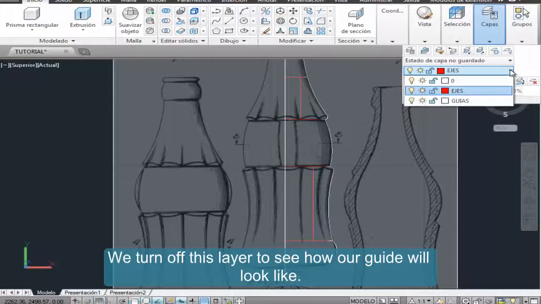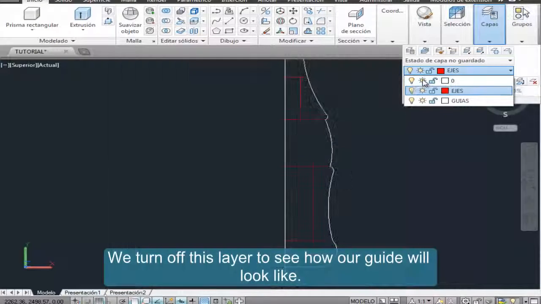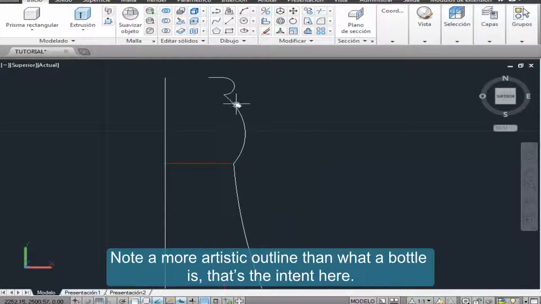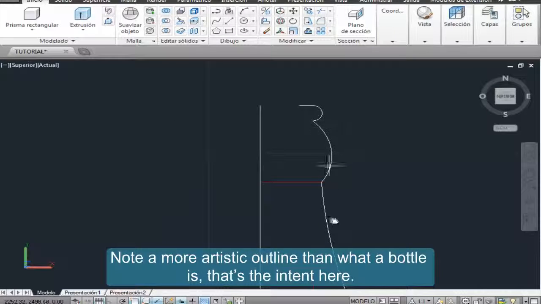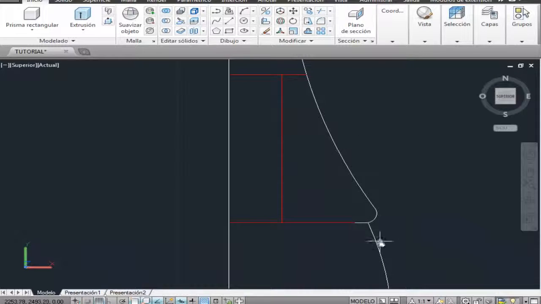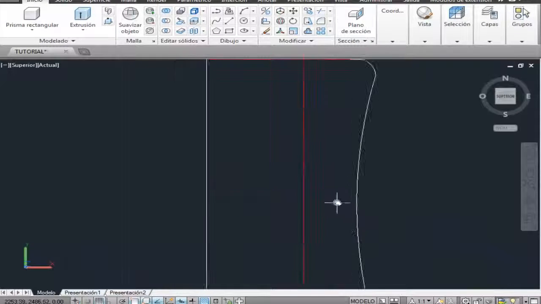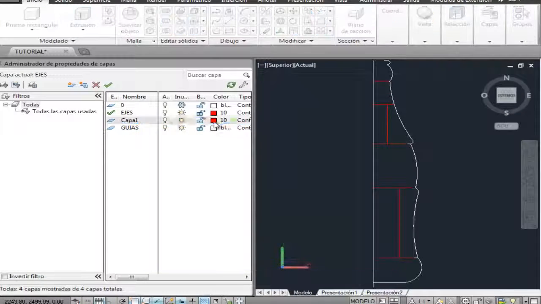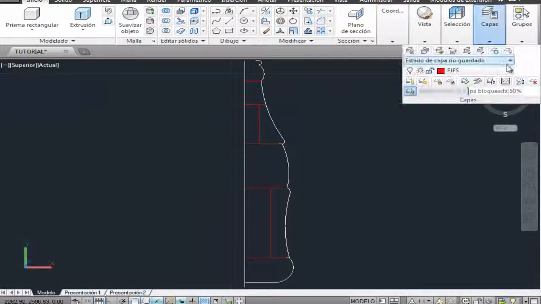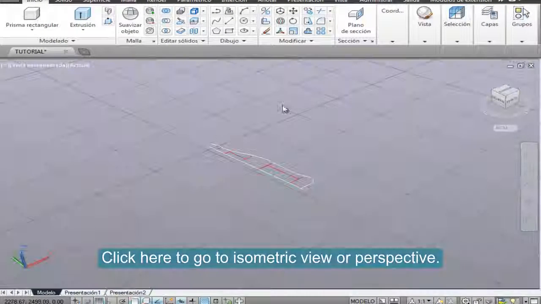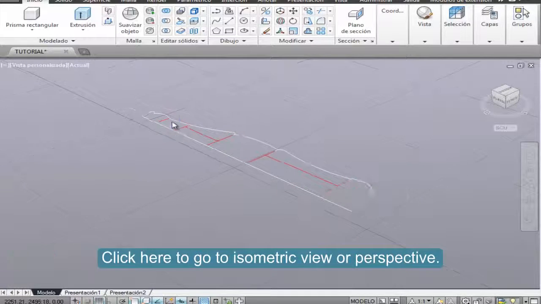We turn off this layer to see how our guide looks. Note it is a more artistic outline than what a bottle is. This is the intent here. Create a new layer and move on to it. Click here to go to the isometric view or perspective.